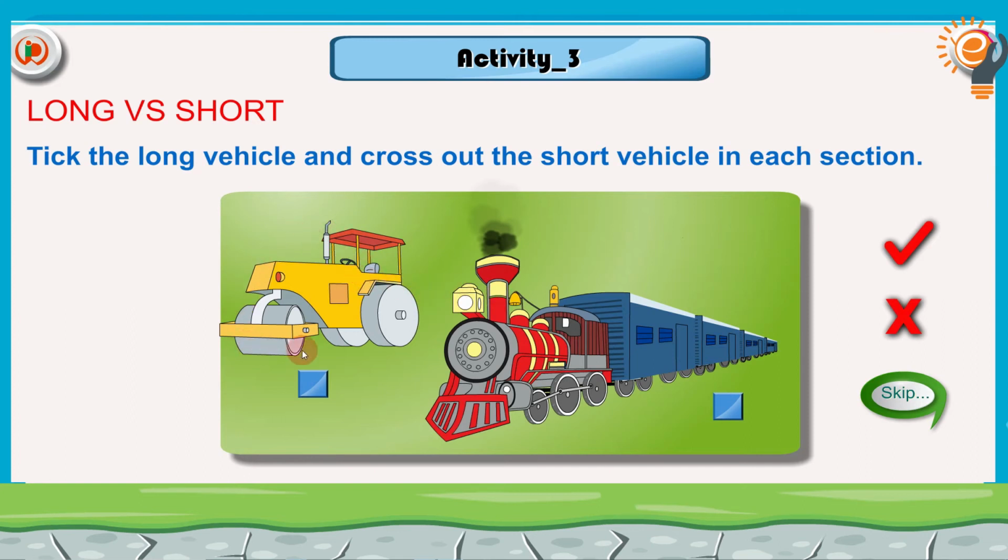This is a road roller and this is a train. So among these two vehicles, this is the long vehicle. So we will put a tick mark in the given box here for the train. This is the long vehicle and this is the short vehicle, so we will put a cross here. Longer vehicle, tick mark. Shorter vehicle, cross mark. Now we will go for the next one.